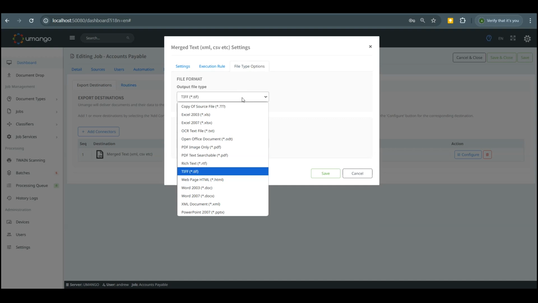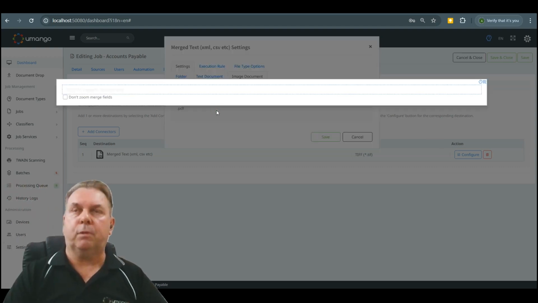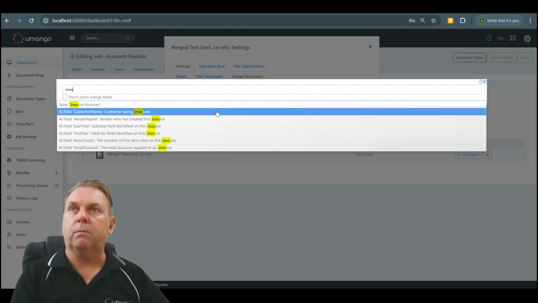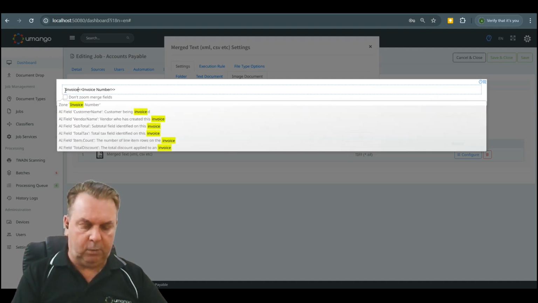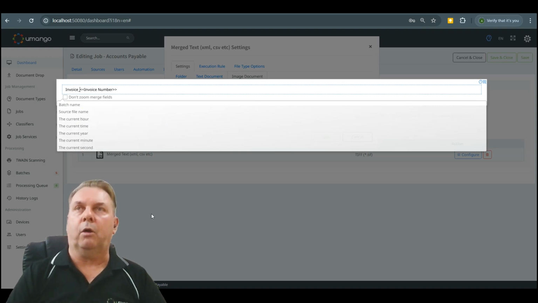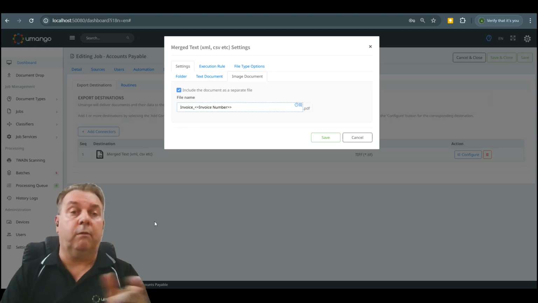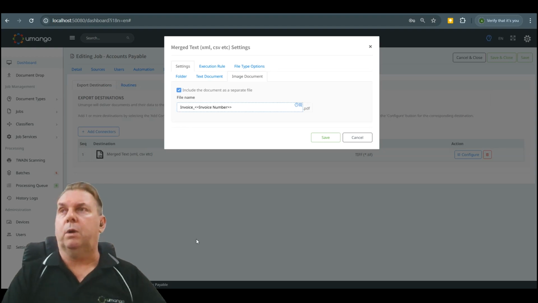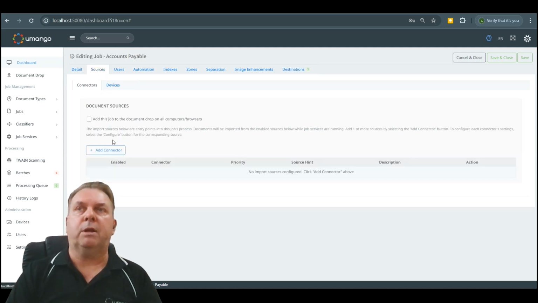You'll see they've got a wide range of different document file types that are supported. Let's specify the name of the file again, just as, I don't know, invoice number. And I can use the fixed word invoice and underscore at the beginning of it, for example. So this is going to have invoice and the dynamic invoice number as the file name automatically. I hit save. Before we go, I didn't mention sources.